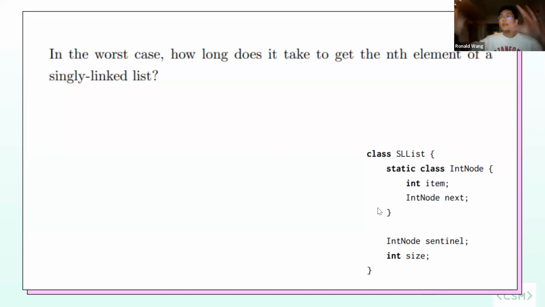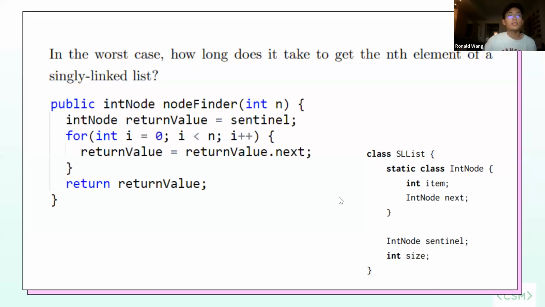Well, we can't just go in and choose the nth element, right? In order to get the nth element, we're going to have to implement a for loop which iterates n times using sentinel.next, and it's going to return that value. And what we realize quickly is that this function is going to have a runtime of what?